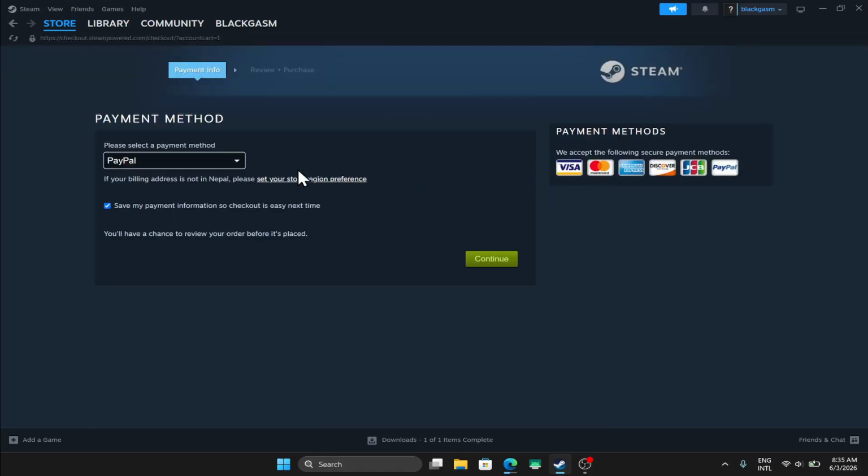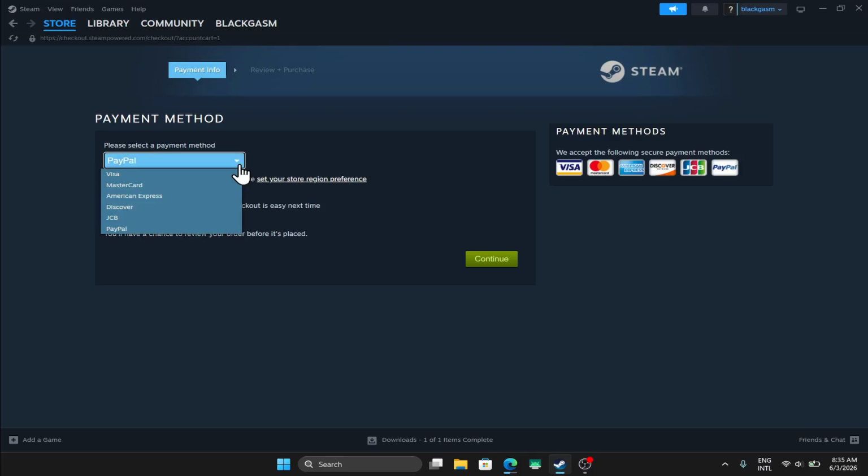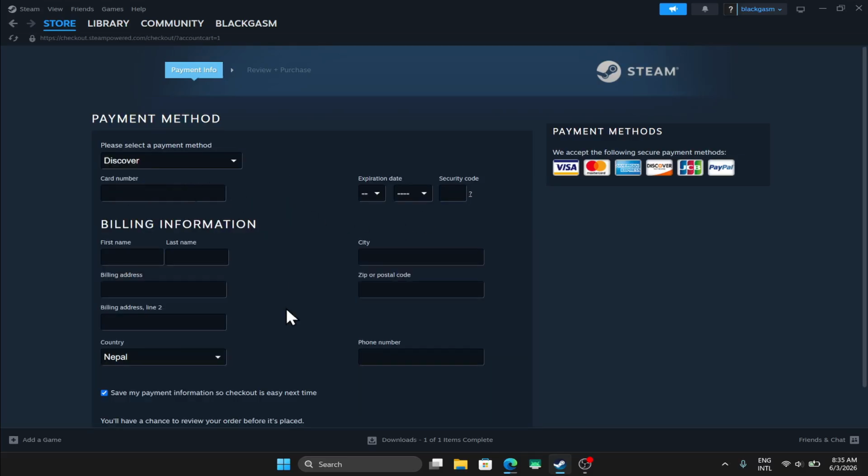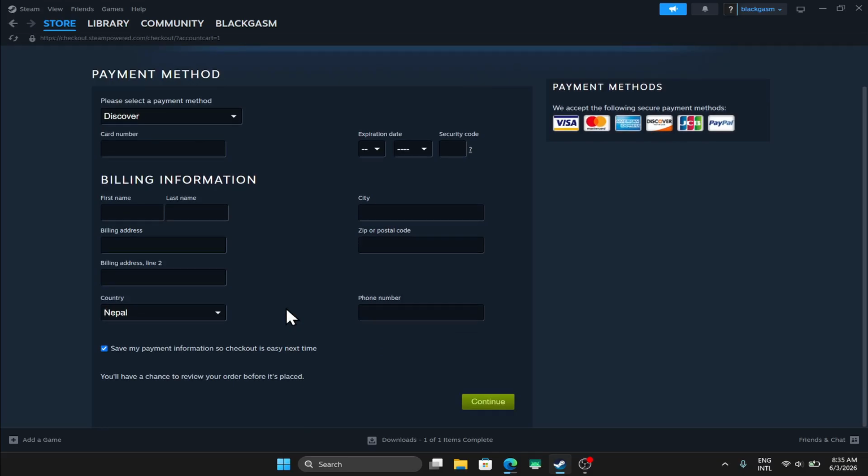Now you have the option to use your Steam Wallet balance or any one of the payment methods from the drop-down menu. Just fill up your credentials followed by your billing information, and you can save this for later use as well. Once you click on Continue and finalize your transaction, the game will be added to your library.